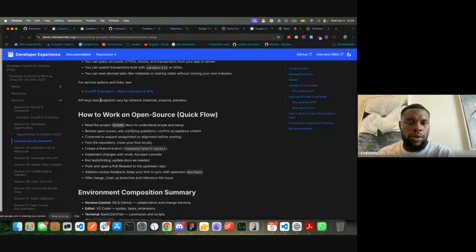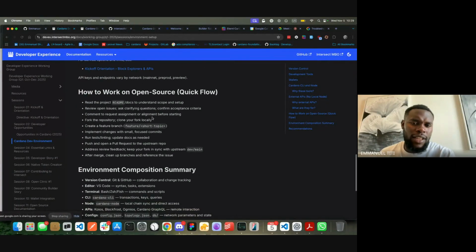Okay, so how to work on open source, or in Intersect, basically. How can you participate in open source? We will dive into this in detail, to the letter, to show you how to do PRs and how to start learning and studying these tools and repos. But basically, this is just a basic rundown. Read the README, review open issues. If there's something you can tackle, that's probably the best way to do it.